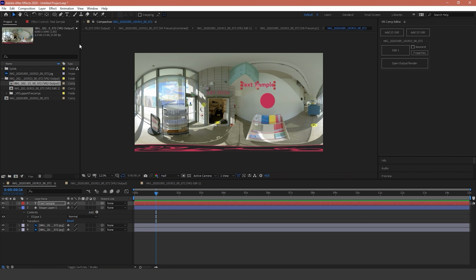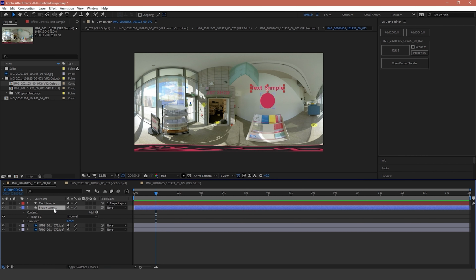Put in some text sample there. I'm going to parent this to my shape, like so. And all I'm going to do is I'm going to have this shape appear from behind these shelves.